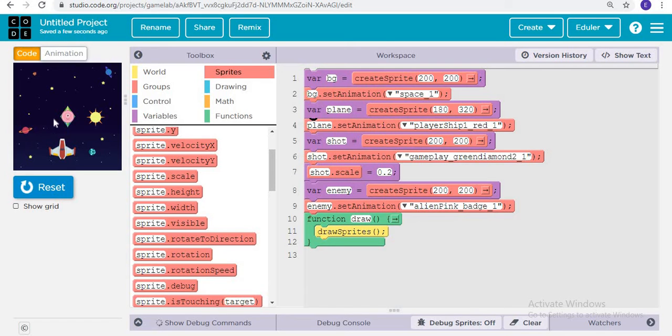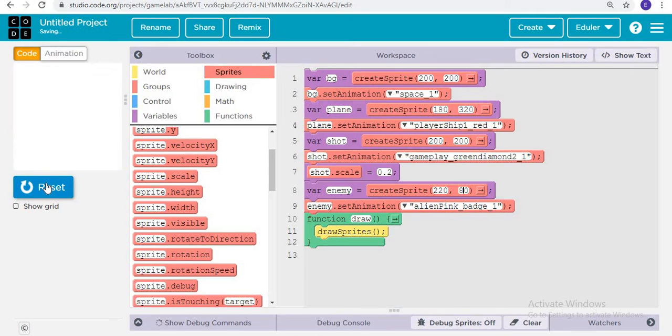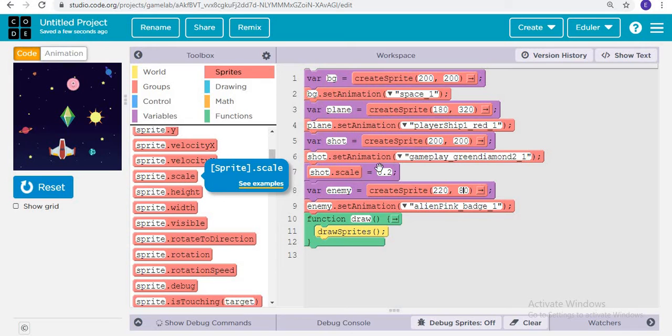Now it's fine. Now the enemy will put it somewhere. 220 and 48. Now run. Fine. You can just make it a little more down by 60. Or down to 80. Fine. Now just give the shot a scale, still so big, 0.05.